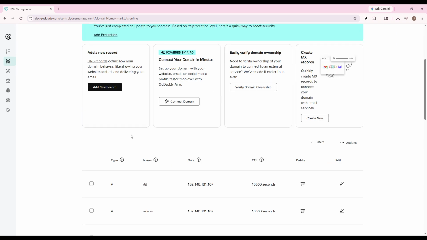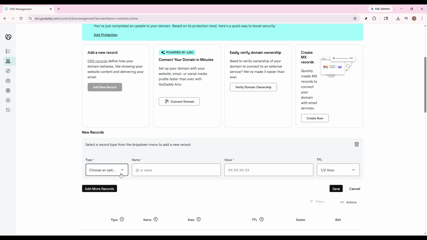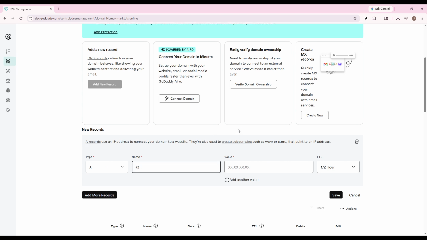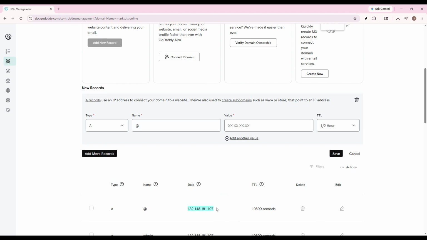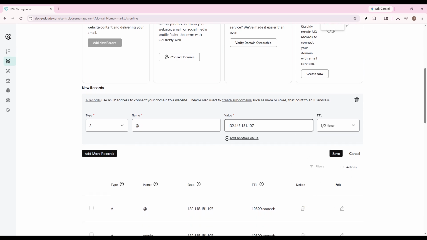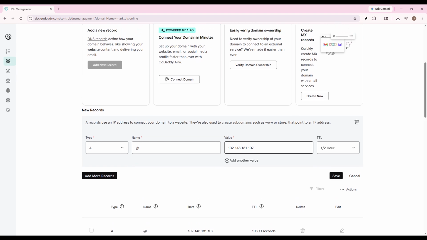Click to add a new record, then choose A as the record type. In the host field, enter the @ symbol. This tells GoDaddy that the record applies to the main root version of your domain. In the Points To field, enter your hosting IP address. This is the IP address provided by your web host, and it's what tells the domain where your site is actually located. If you don't have your hosting IP yet, check your hosting dashboard or welcome email before continuing.